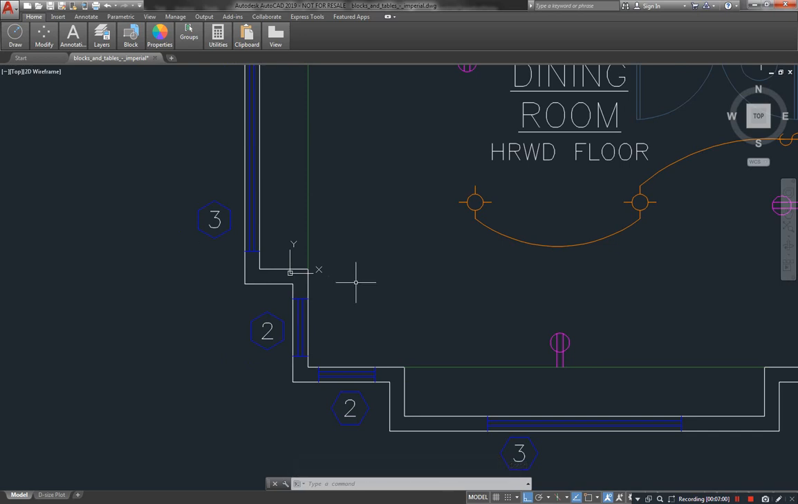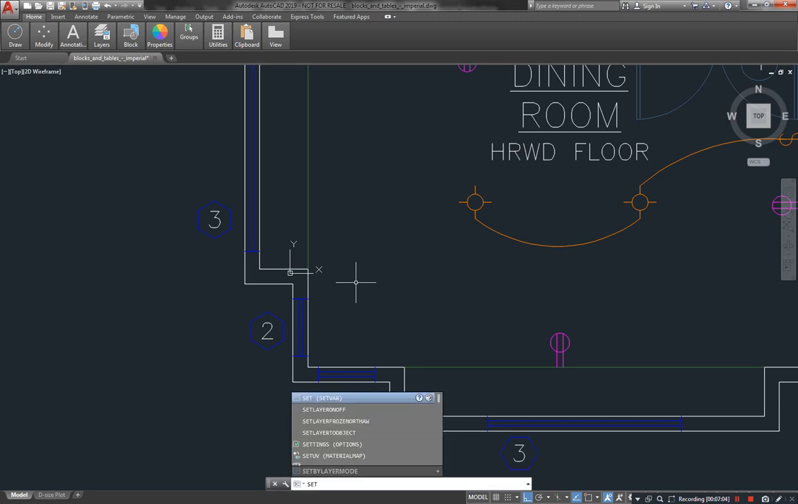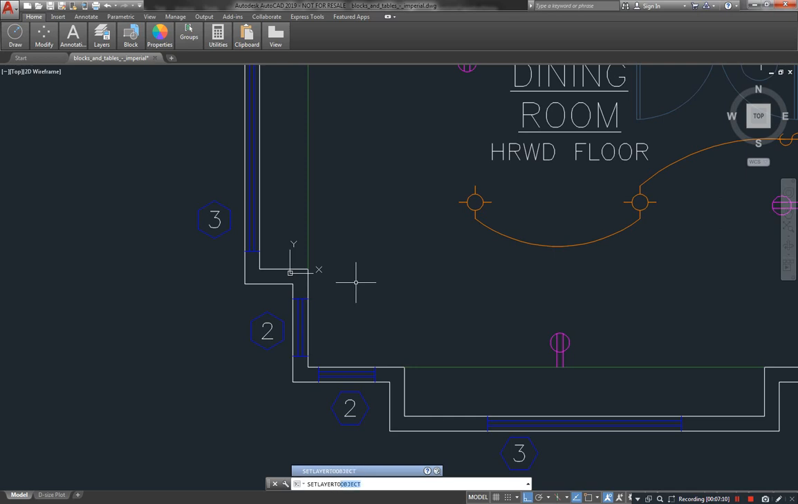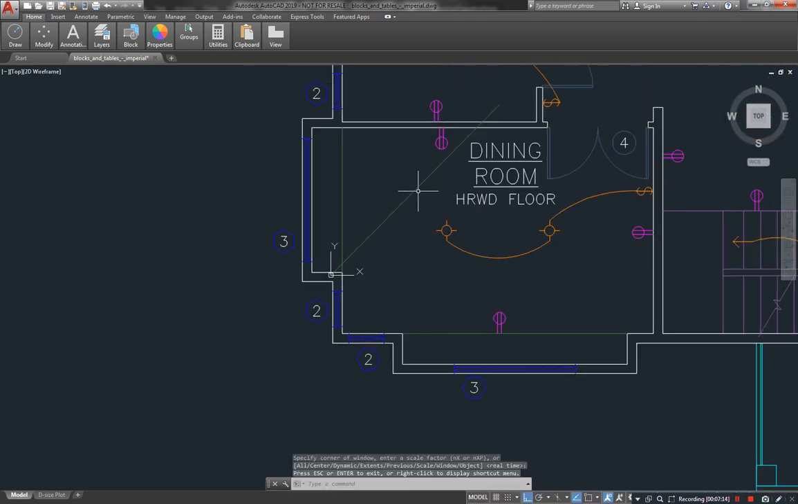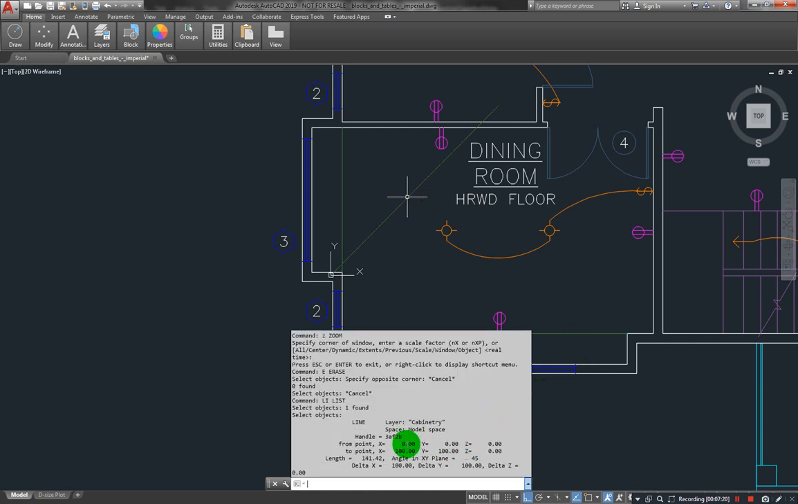So let us run the plugin or the method that we just created. Set layer to an object. There you go. Yep. See this line here? So it starts from 0 0 to 100 for X and 100 for Y.